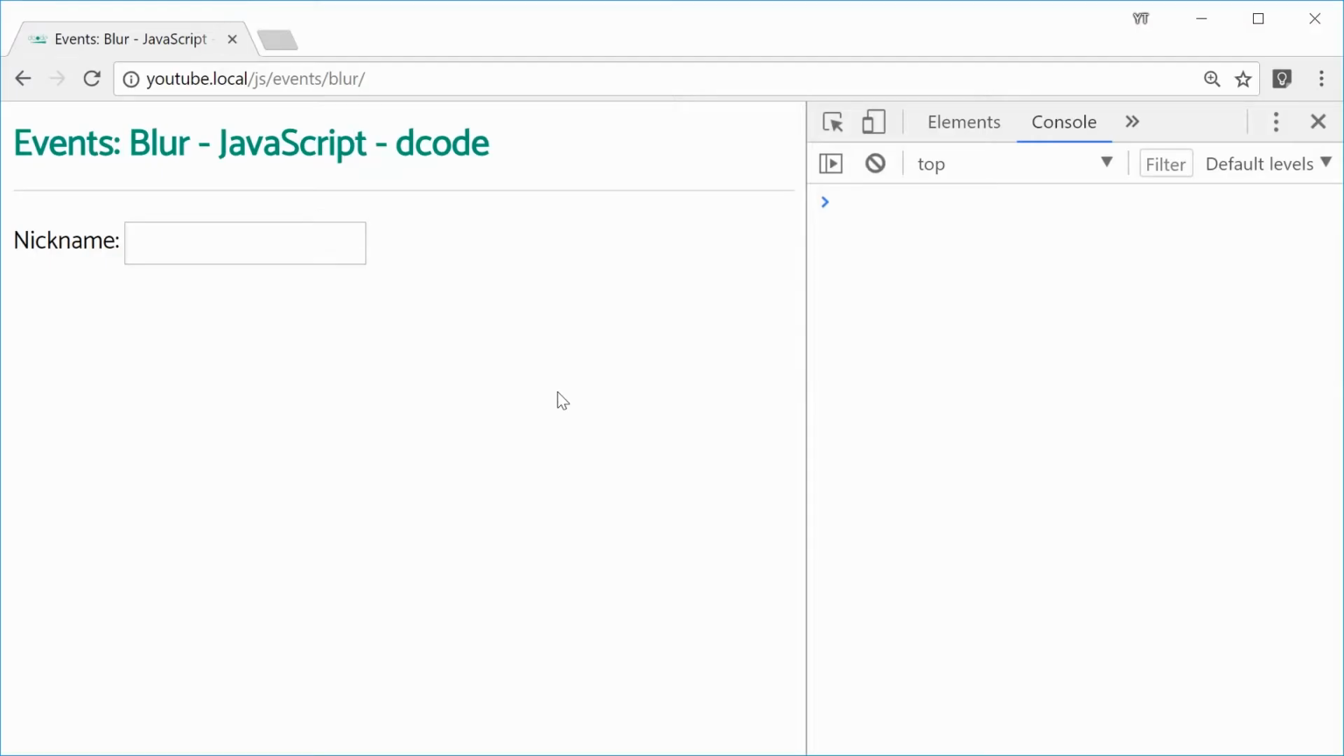My name is Dom, and today I want to talk about the blur event in JavaScript. So basically, the blur event is mostly found when using input fields. What it means is that the event will fire off whenever an input field loses focus.